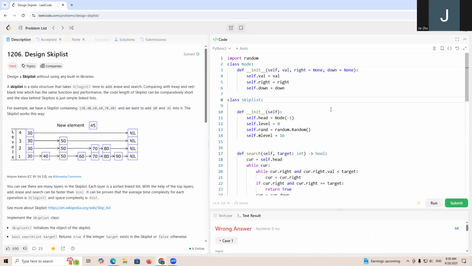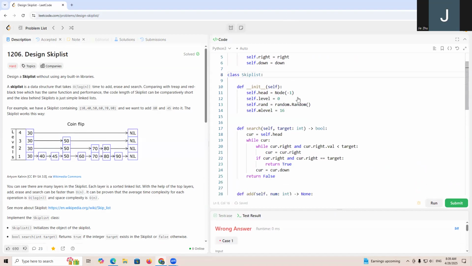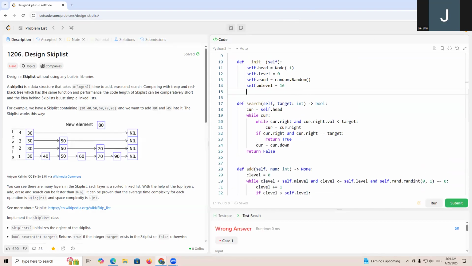Let's look at this code. Random self node -1, 0, random.random max level. So current equals self.head; while current.right and current.right smaller than target, current equals current.right; if it equals between two, current equals current.down.